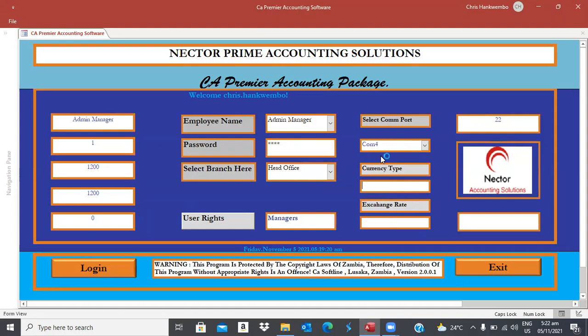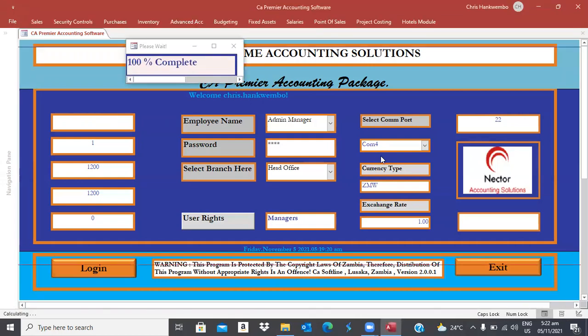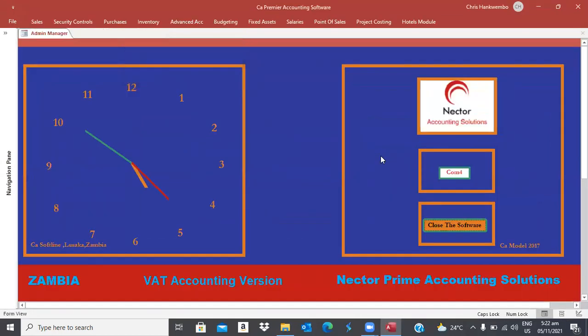Then here you select the currency which you are going to use. So in this case, I'll use Zambian kwacha because we are going to use the POS for a restaurant. Press enter there. Then from there, once everything is done, I won't waste much of your time. I'll go to the POS itself.